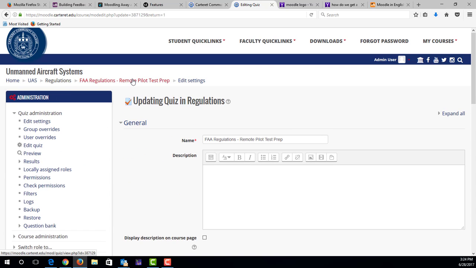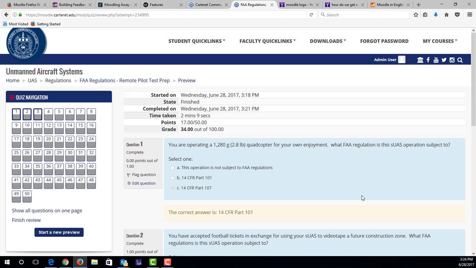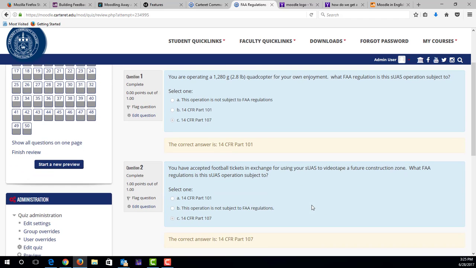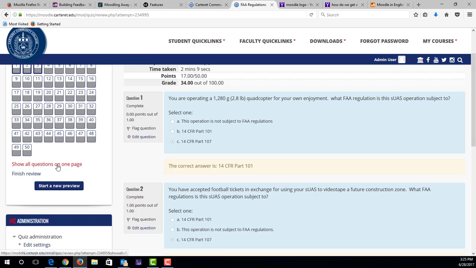Then, we'll go back here, do the quiz itself, click on Review This Attempt That Was Made, where I just randomly selected some values. You'll notice that for question number one, the correct answer is 14 CFR 101, so it should have been B and not C. And that shows, it's displayed right here. Continue. So now, show all the questions on one page.